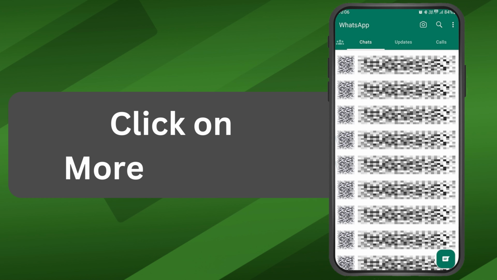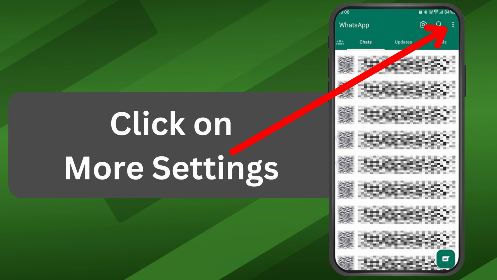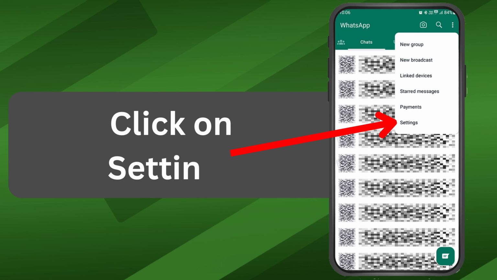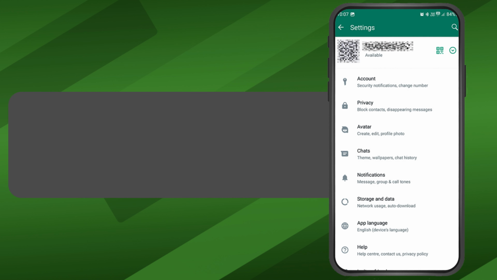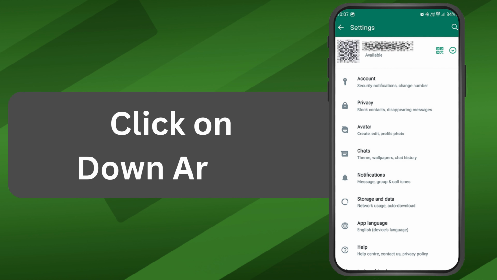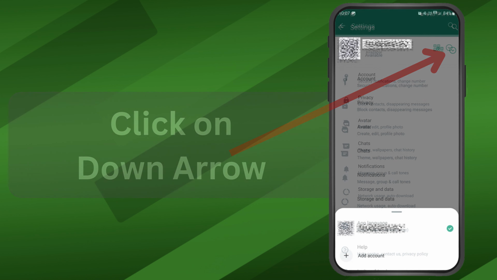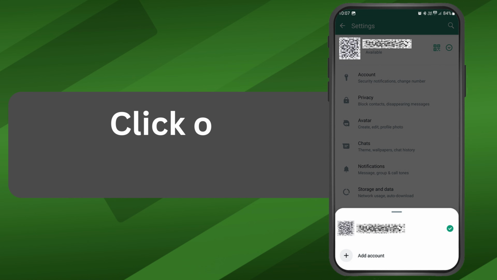Open your WhatsApp. Click on More Settings at the top right corner. Choose Settings from the pop-up. Click on the down arrow beside your name or QR code to add a new account. Click on Add Account.